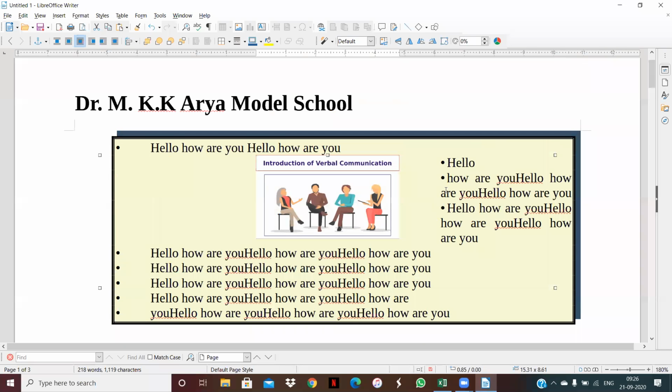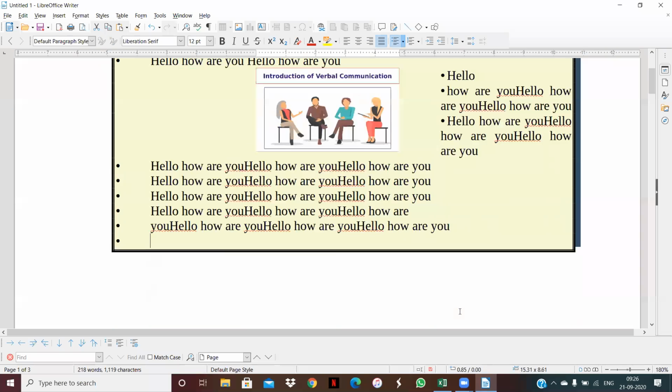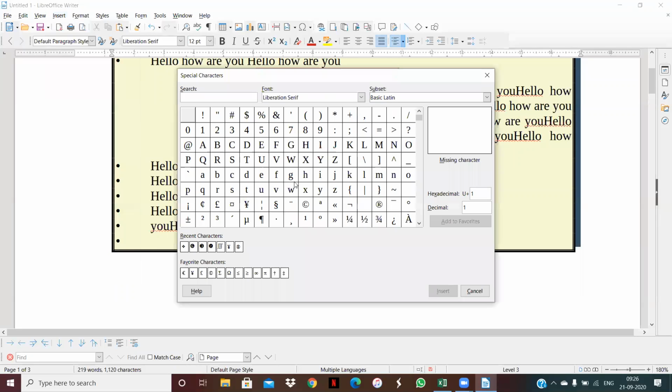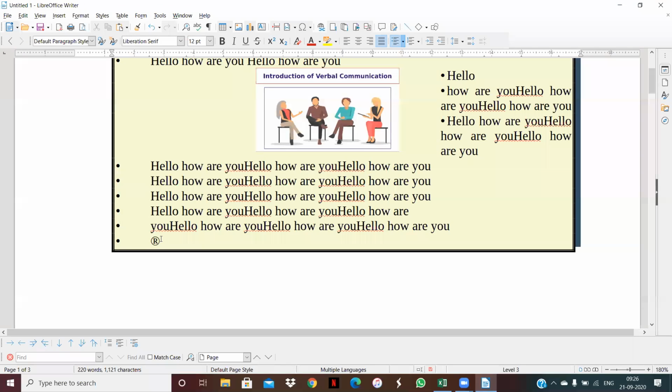Now, the last topic is here, insert special character. Means suppose that I want to insert here any special character, then how can I do it? Just click on insert. Then here you will find special characters. This is here. Select any special character. Suppose I want to use this character. I just click on it and then click on insert. Here you can see, here is that special character.